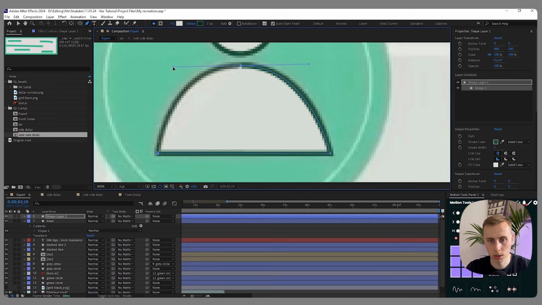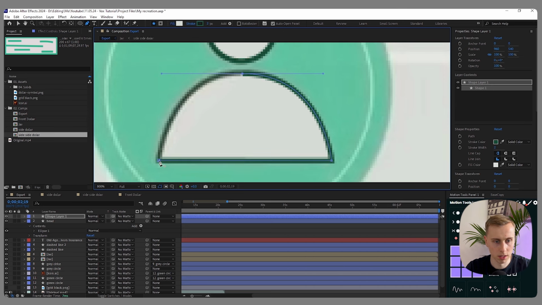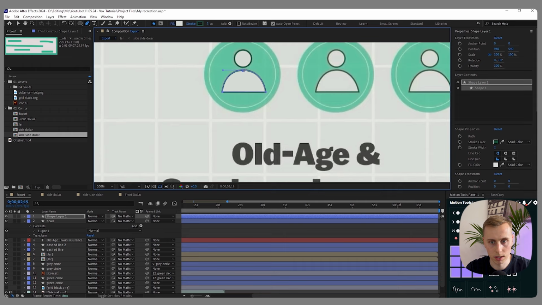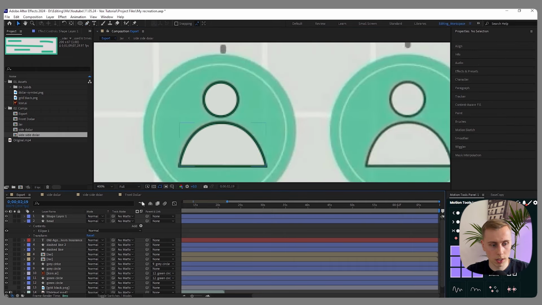And just draw a shape that will look like this body here. So when holding shift, you can actually perfectly move only in this straight line like that. You see, I'm holding shift and this way I'm moving up and down and my handles are still in a perfect horizontal position. And now just connect it with this point. And it's already perfect, as you can see. Okay, and this way we've created the icon.